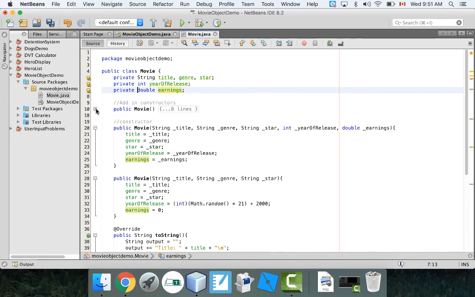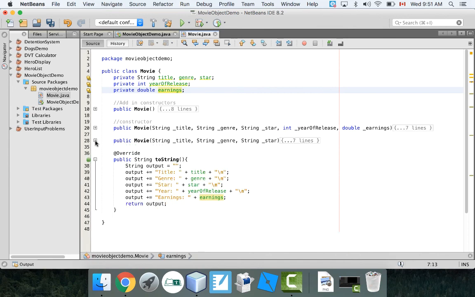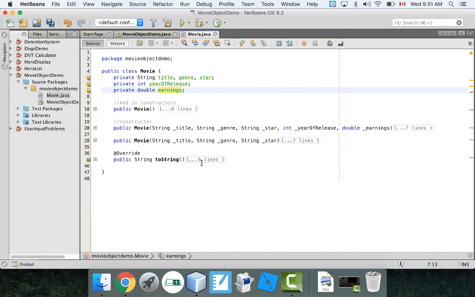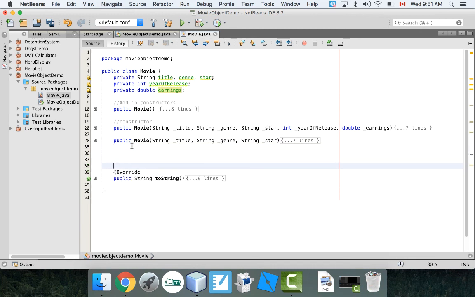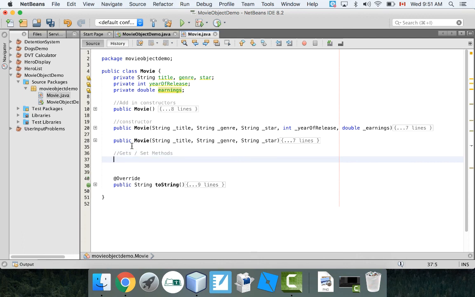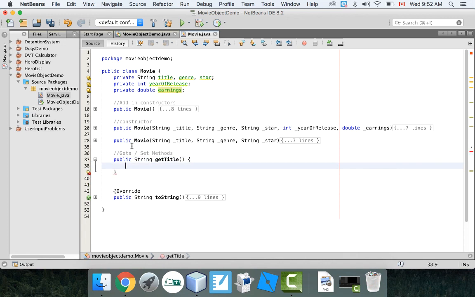I'm just going to collapse down my constructors because I know that they work well. I don't really need to look at them anymore. And let's go ahead and make our gets and sets. Okay, let's do the title first. So for the title, let's do a get. So the way that the access get method would be like this. Public string get title, bracket, bracket. And inside of here, all we write is return title.